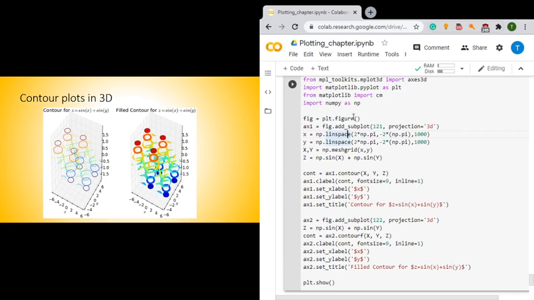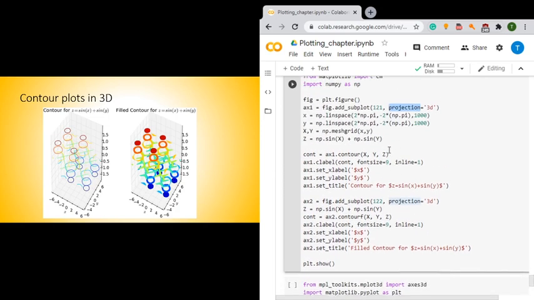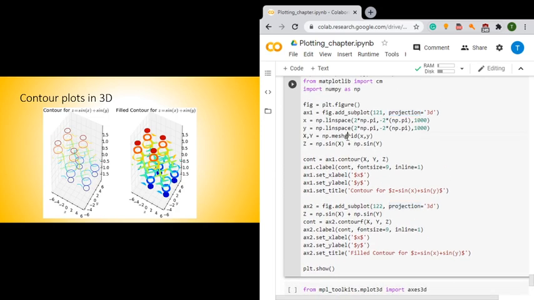Now, the figure has been created and the projection has been set to 3D. The rest is the same. Another thing is the meshgrid function. When you are going for a 3D function, you require a meshgrid.